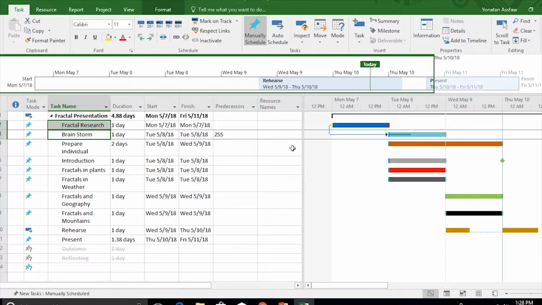So going to the table, we can see on the predecessor column that there has been a relationship created. It shows us that the row on number 2 is a predecessor for this task on number 3, and that it has a start-to-start relation. So we can see that there's a relationship created there.